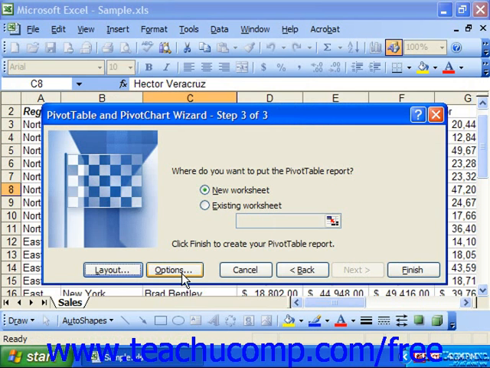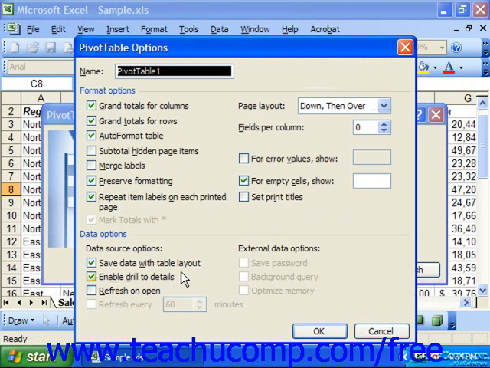You can also click the Options button to launch the Pivot Table Options dialog box. In here you can set various attributes of the pivot table, such as if you would like a grand total for rows or columns, or would you like an auto format applied. You can access it here as you're creating it, or you can access it later through the Pivot Table toolbar.